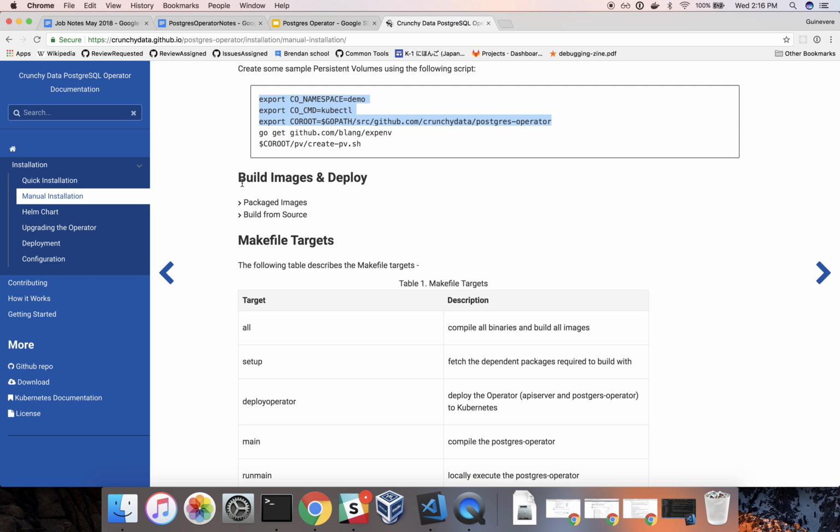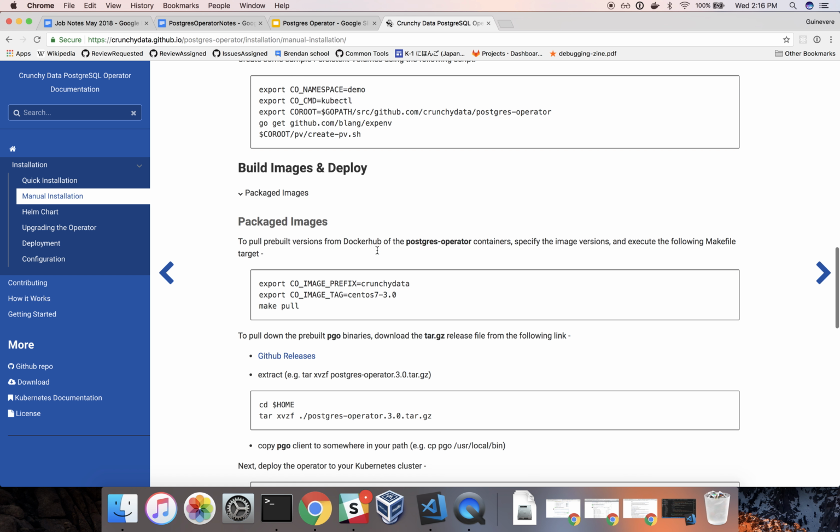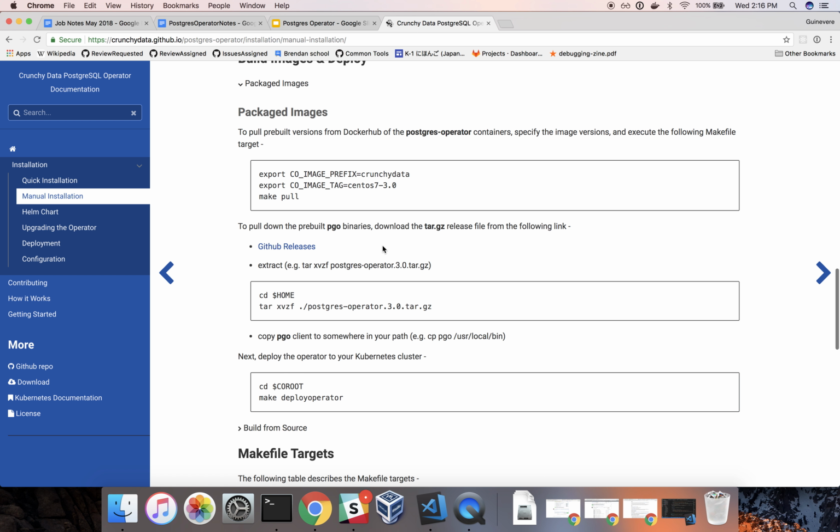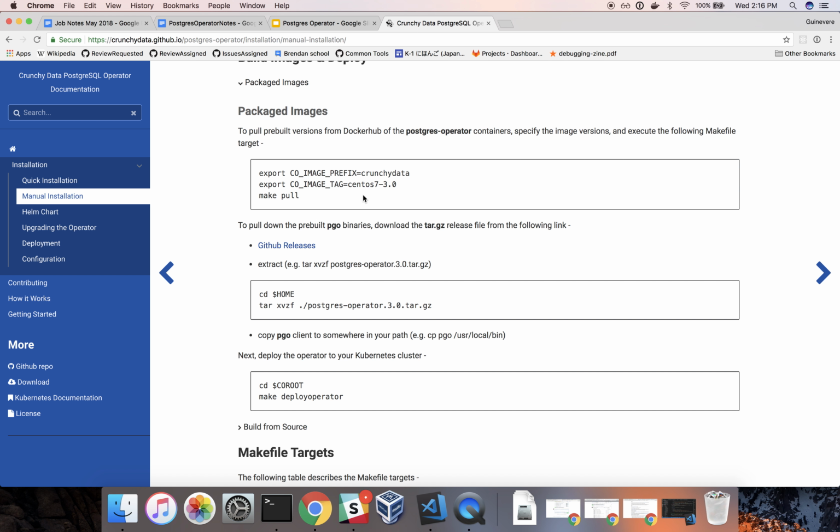And here it says build images and deploy. What we're going to do is use the packaged images to pull the images that the operator uses to create the operator, and then we are going to call make on it.